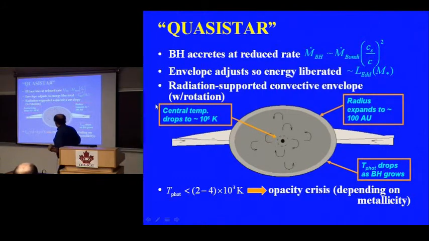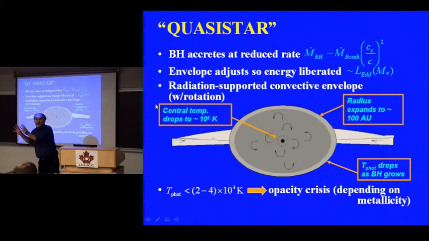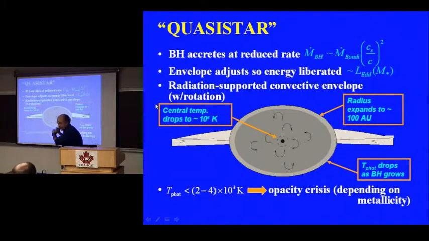So these objects get cooler and cooler as the black hole grows. The envelope continues to expand. But this can't go on indefinitely for the same reason that red giants can't be arbitrarily cool. You hit the radiation pressure-dominated version of the Hayashi track, and that limits the properties of these things. Unfortunately, for this type of object, hitting the Hayashi track is fatal.